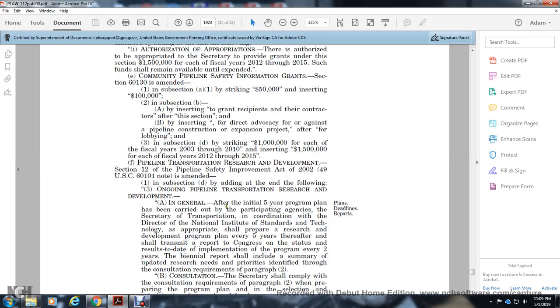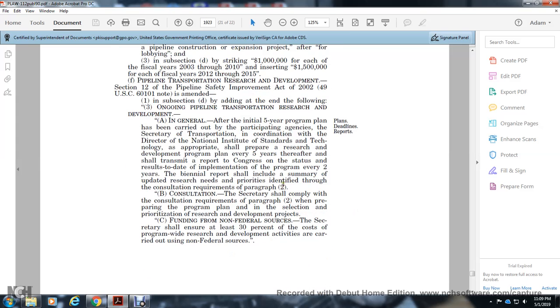Pipeline transportation research and development. Section 12 of the Pipeline Safety Improvement Act of 2002, codified at 49 U.S.C. 60101 note, is amended in subsection D by adding the following: ongoing pipeline transportation research and development. After the initial 5-year program plan, carried out with the participation of agencies, the Secretary of Transportation, coordinated with the Director of the National Institute of Standards and Technology, shall prepare the research and development program plan every 5 years thereafter. The Secretary shall transmit a report to Congress on the results of the implementation of the program every 2 years, a biennial report, which shall include a summary and update of the research and the needs and priorities identified through the consolidation requirement of paragraph 2.